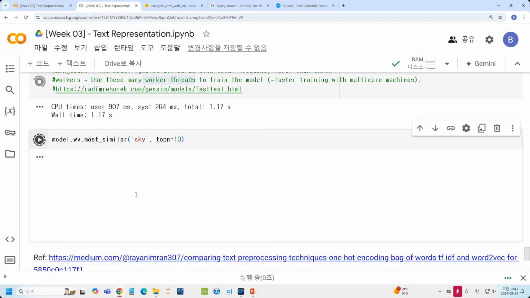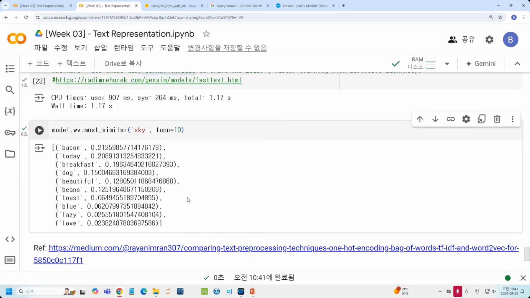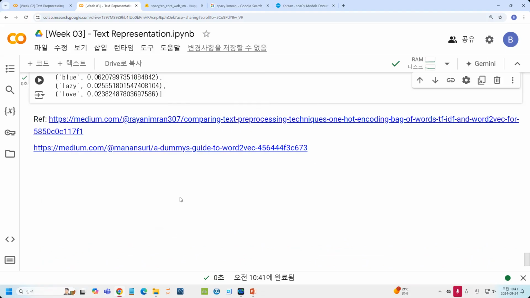The result will be similar to GloVe because the text is very small. That's why you can see only this one. Okay, so that's the code that we can understand from text preprocessing and text representation. For language modeling, we will have another code and we will learn other tips. Okay.